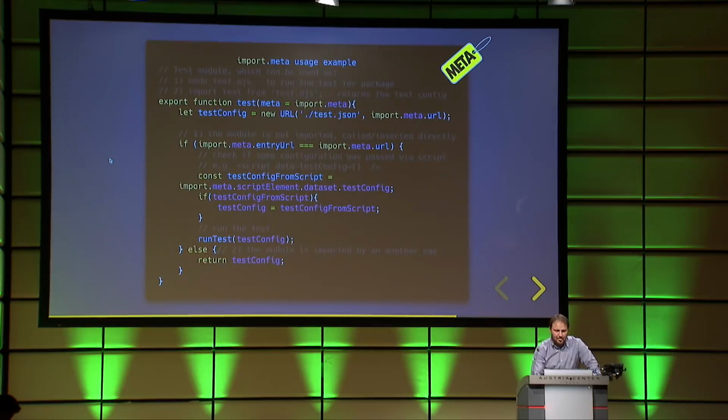Let me show you an example. Imagine we have a module which can be used either as a file which you can execute, say test.mjs. If you run me as a file, I will run the test for the package. Quite a usual example. If I'm imported as a module, I will return the test config. So first you have to understand how I'm actually called. Am I imported or not? For that, you can use this line: import.meta.entryURL is equal to import.meta.url. If it's the same, yes, I'm the global file.